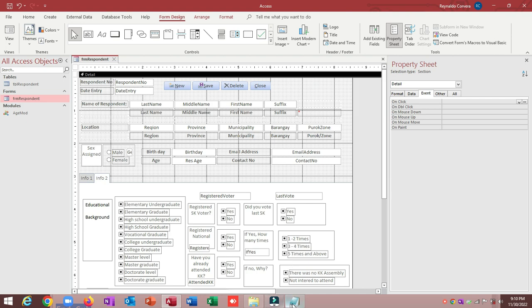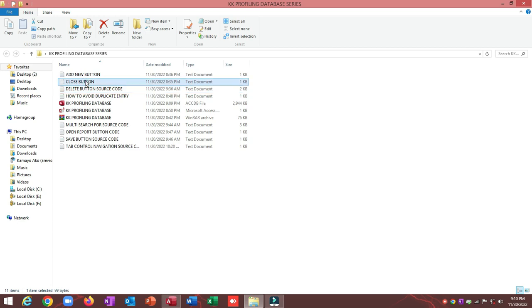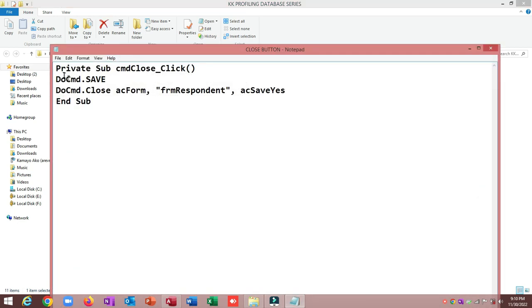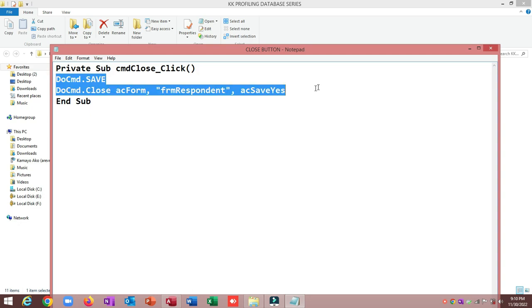Then again I will copy this close button. This one is to save and do cmd close form accept yes, meaning if you do some changes of your entry, it will not ask again for you to save, because automatically when you click this button, it will automatically save your input or entry.